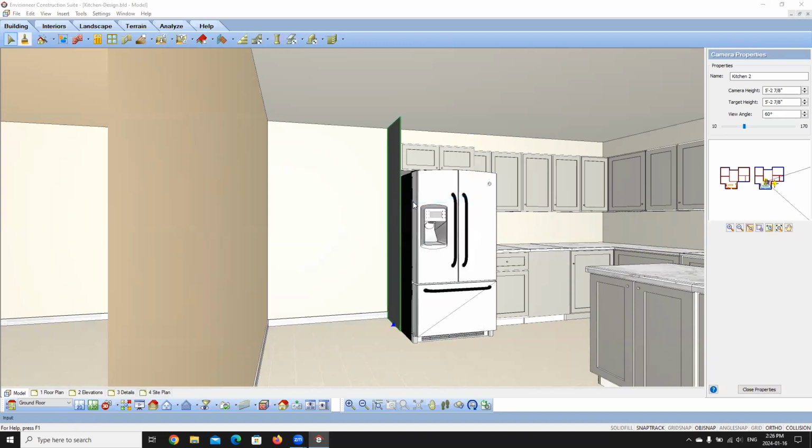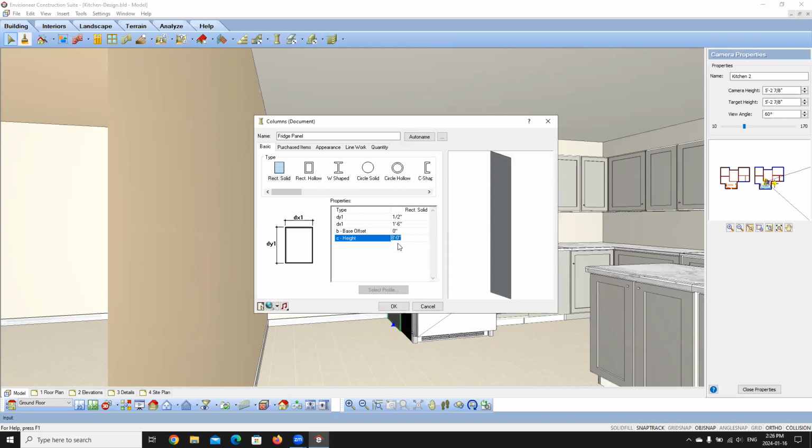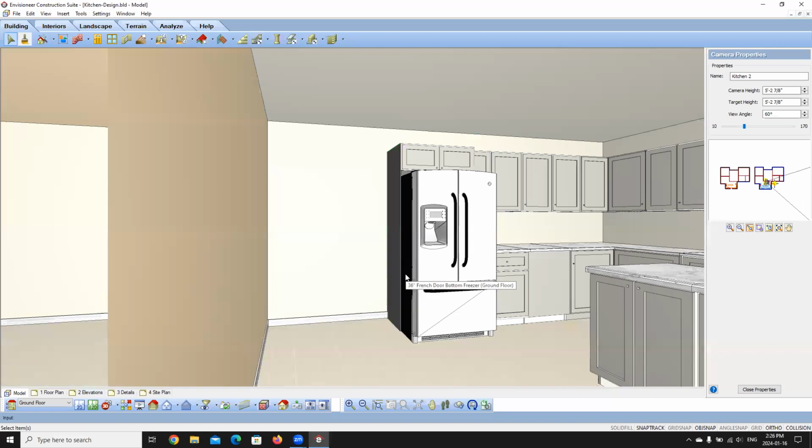When I take a look at this, I can see where it's sitting. I can go into its properties and adjust the actual height, and this should be 7 feet. Now I can see that that fridge panel is on the outside of my fridge, and it just helps clean that up and gives the refrigerator an area to sit inside.